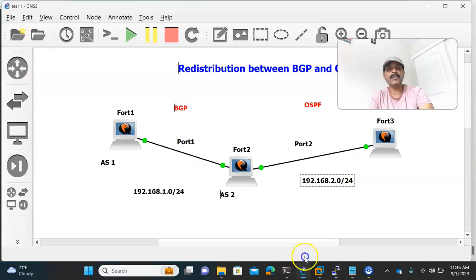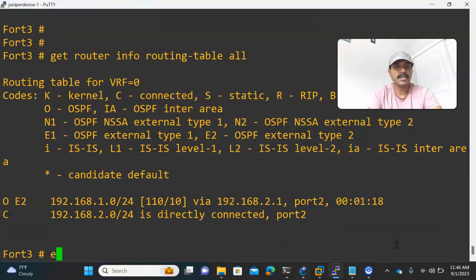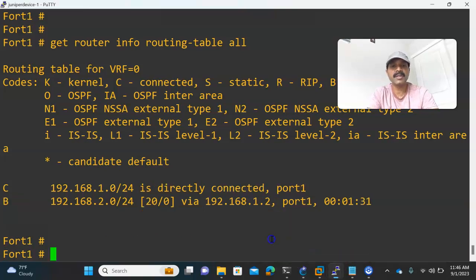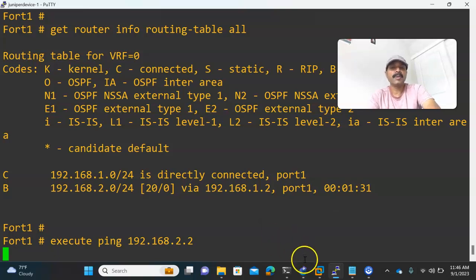Now let us do a ping to the remote interface. On firewall 3, I have to ping 1.1 and on firewall 1, I have to ping 2.2. Let us ping. Execute ping remote interface 192.168.1.1. I am not able to reach it. Similarly, let us check from firewall 1 also. Execute ping 192.168.2.2. I am not able to reach that either.